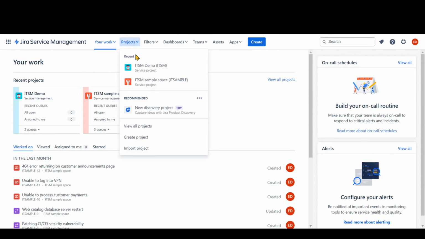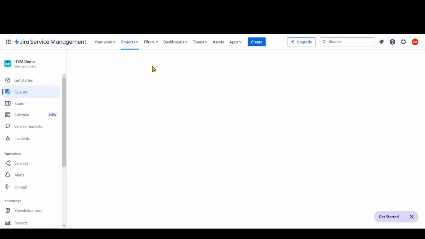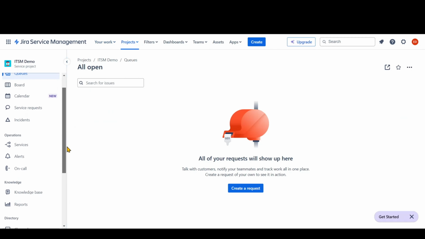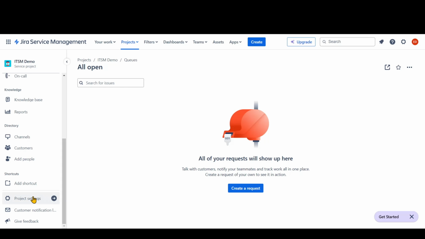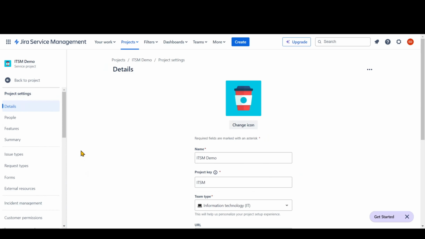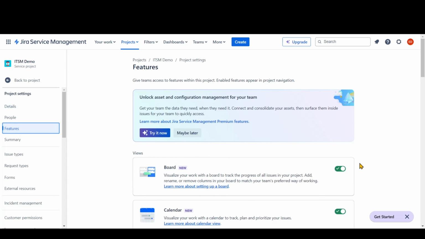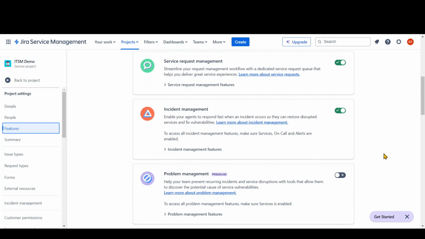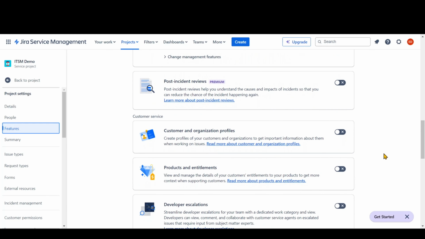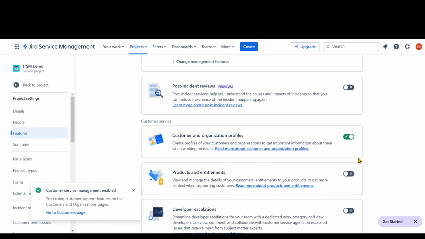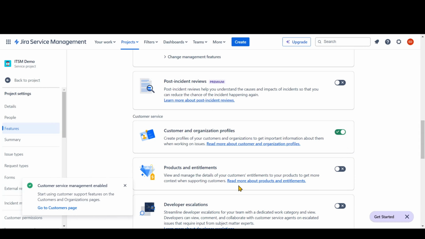Alright, let me show you how to turn on this awesome feature. First, choose your JSM project. Then, click on Project Settings. Select Features. Scroll down till Customer and Organization Profiles. Enable it. And boom! This feature is now available for you.